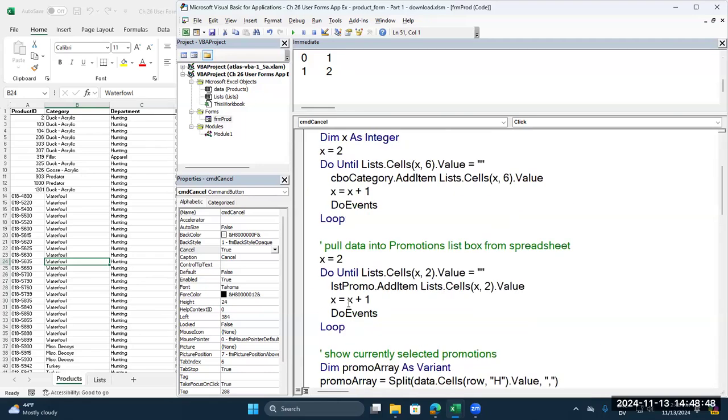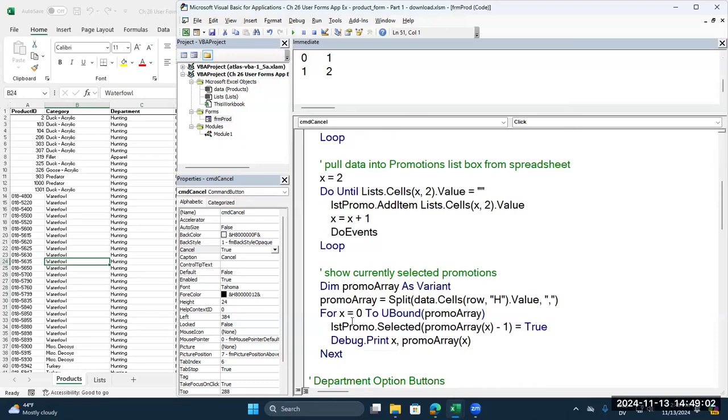Click OK. Oh, it doesn't tell you where. That's not very helpful. List, cells, loop, add item, do until, Dim promo array, add variant, promo array equals Split, data cells, row H value, comma, For x to 0 to UBound promo array, list promo selected, promo array x minus 1, true. I'm not seeing it.